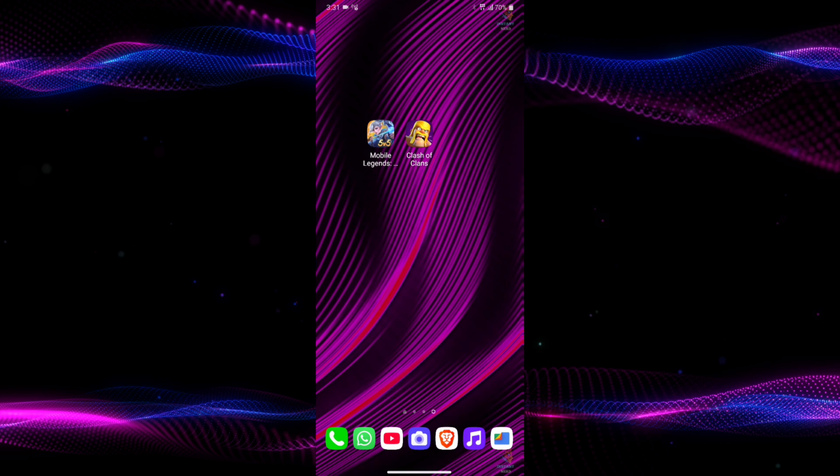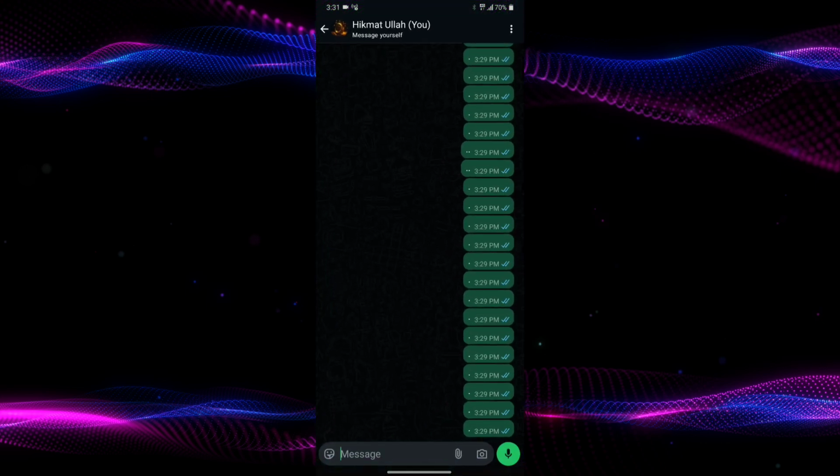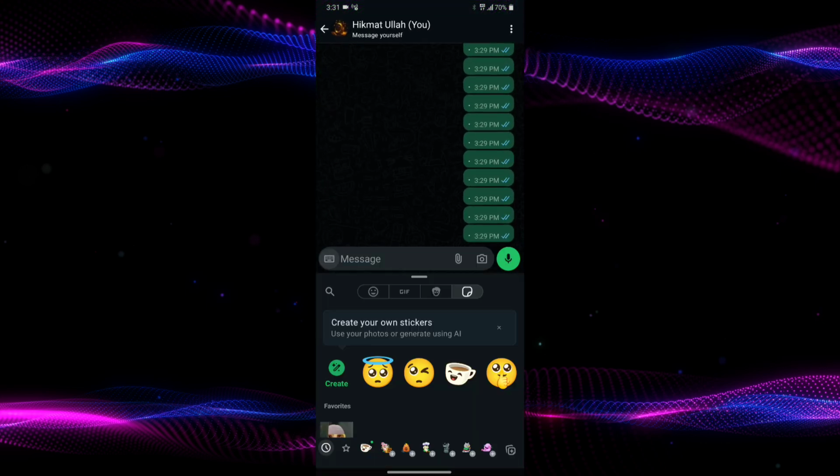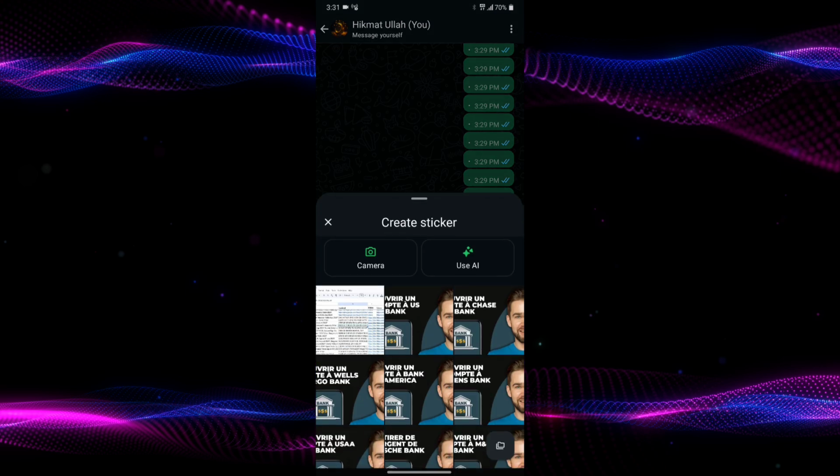To get started, open WhatsApp on your smartphone and go to a conversation where you want to send stickers. Tap the sticker icon on the right side of the message text box, then tap the plus sign to add a new sticker. You can choose to create a sticker from a photo on your device or use the AI option to generate one for you. Let me show you how both methods work.